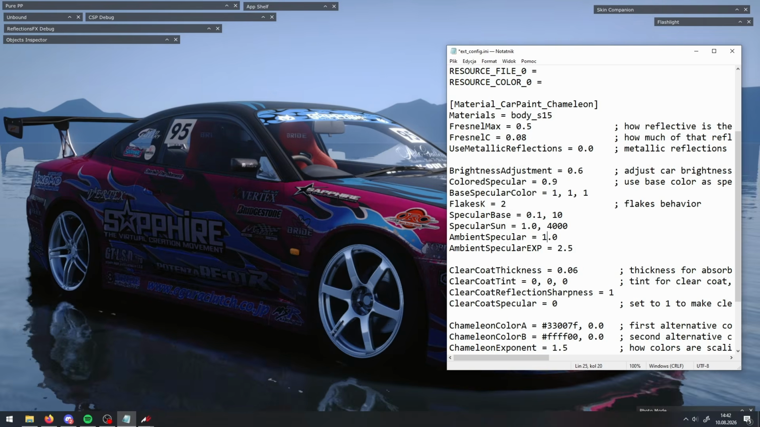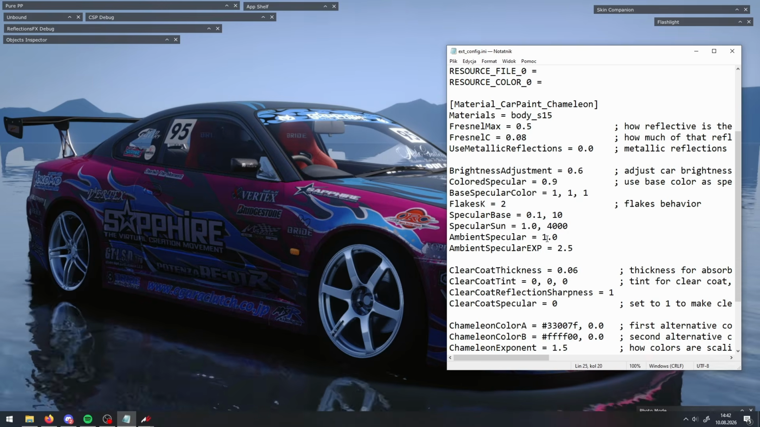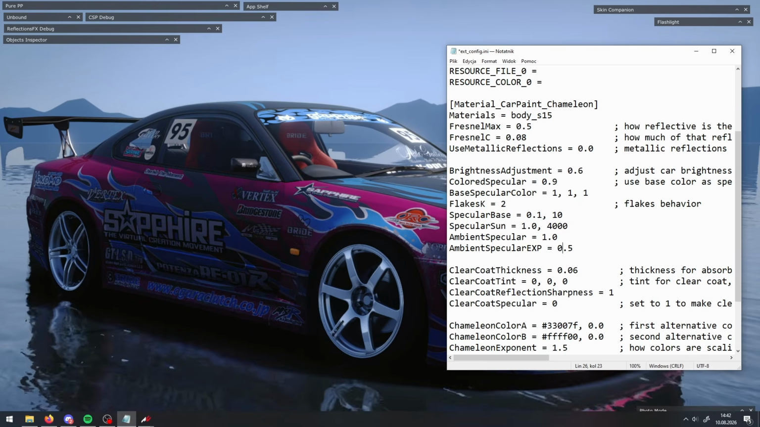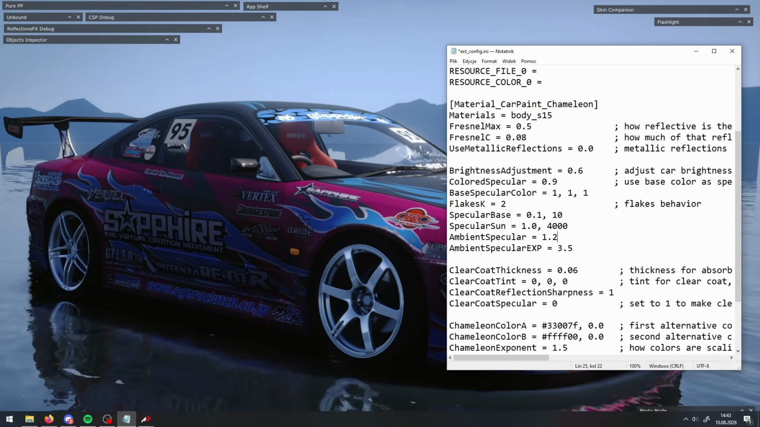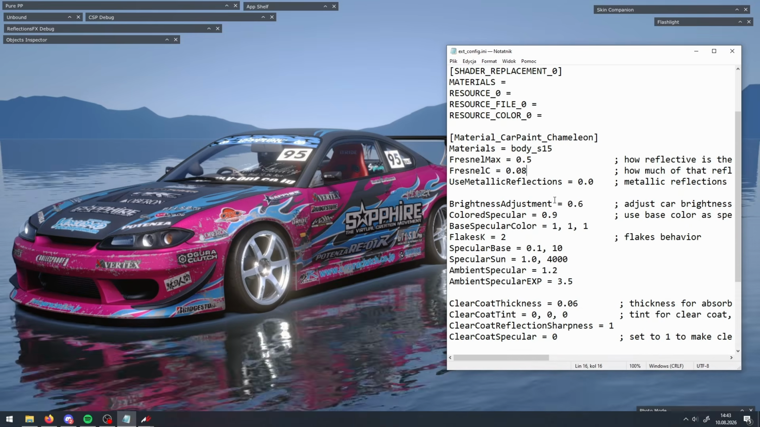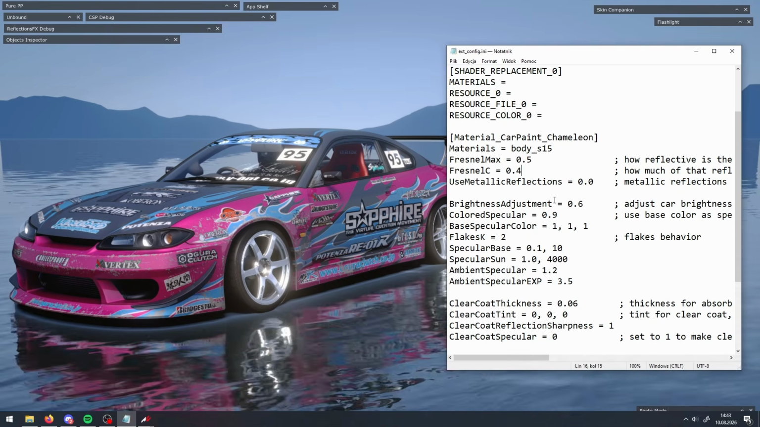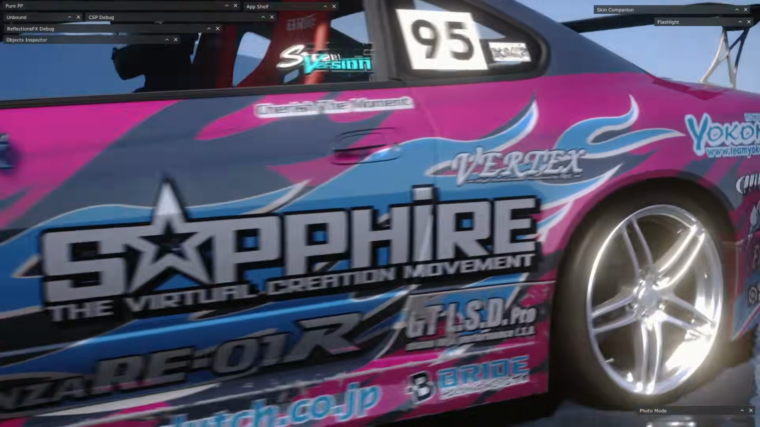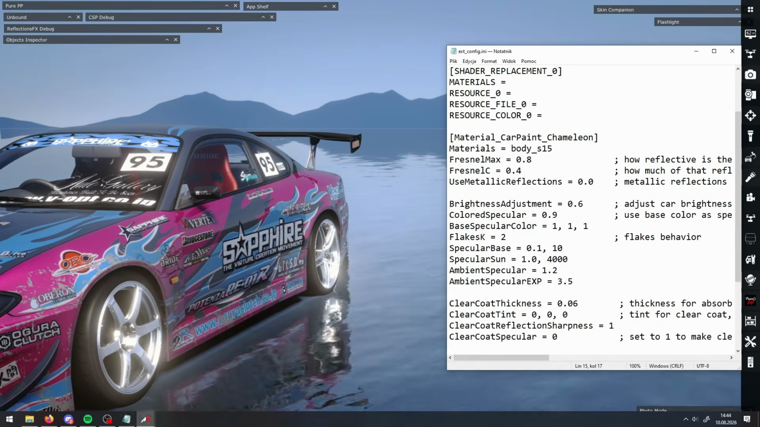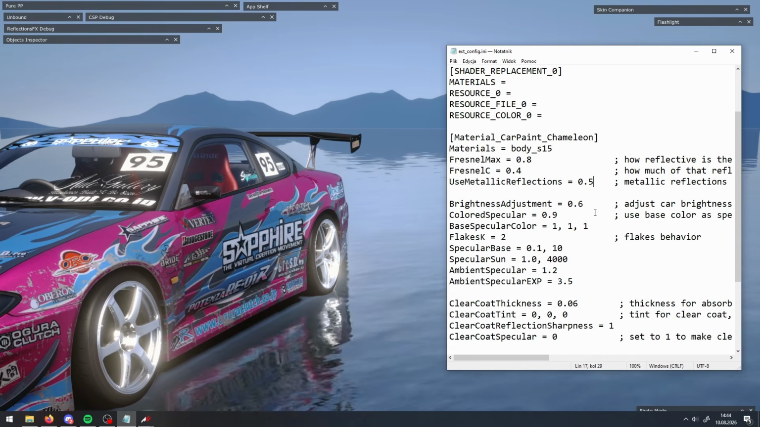Ambient specular is the shine from the world's surroundings. It can look very different depending on the weather, so try not making those values too extreme. Also, unlike other speculars, brightness and spread are separated into two different variables. FresnelMax and FresnelC are reflections, though I don't quite understand the difference between these two, so when I increase one, I also increase the other.